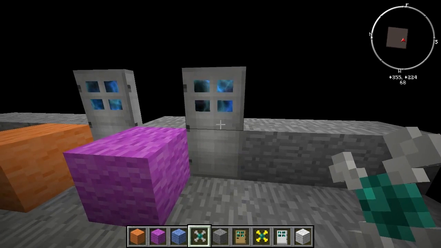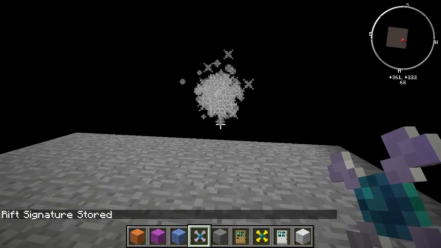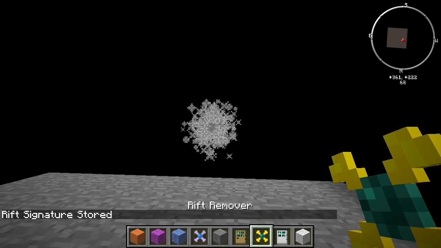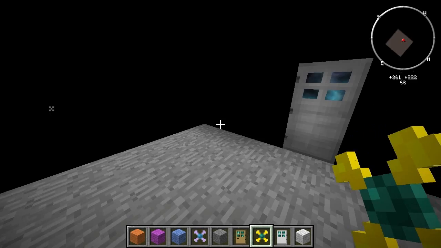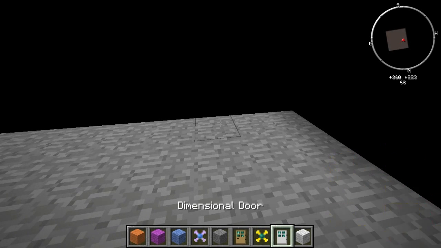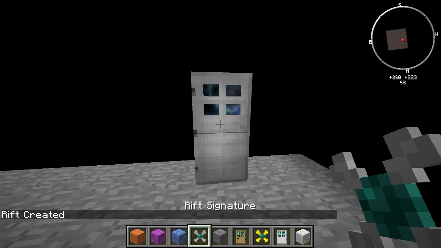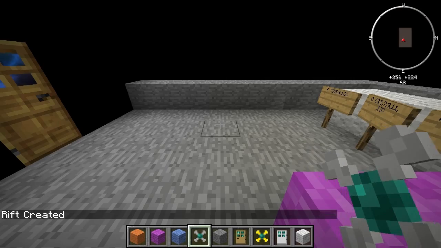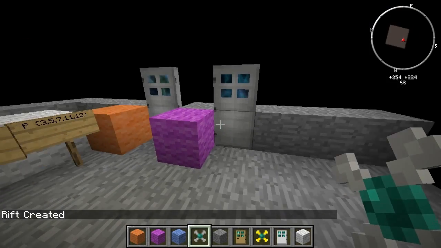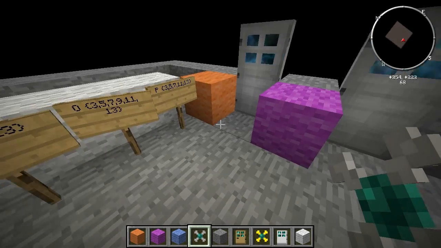Can I get this door again? There we go. Does that get it? Alright, it's gone. Alright, so I've still got that now. Put the door down again. Did it work this time? Yes. Good. Alright. So we're doing better now.